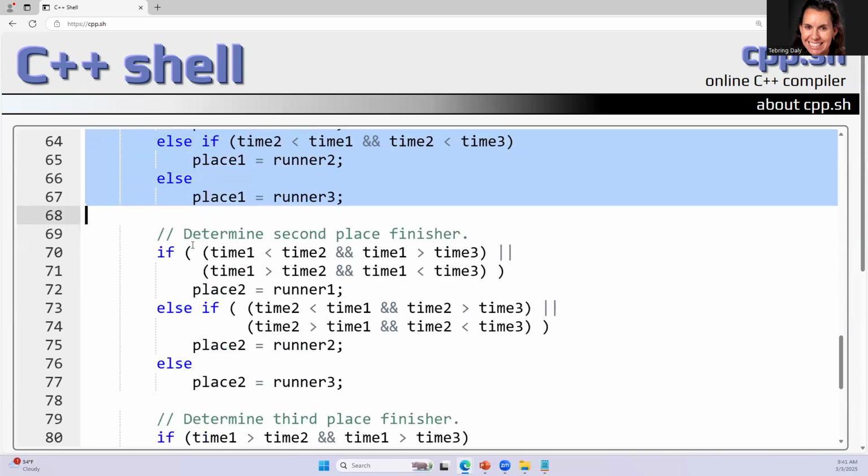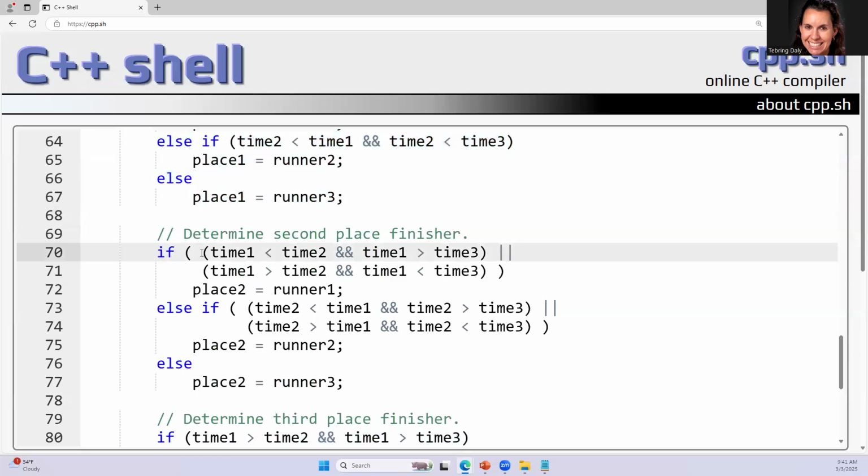And then to determine second place, you have to be less than the one time, but not less than the other. So see how it says time 1 is less than time 2? And time 1 is greater than time 3. Because if it were less than both, they would have been in first place. So it's less than 1, but not the other. Or we'll say that they're greater than time 2 and less than time 3. So these are the 2 options. So basically you beat the one runner, but not the other one. That's what that's saying.